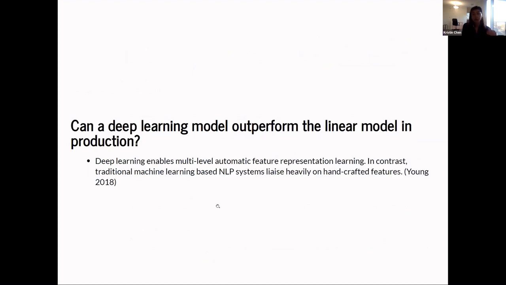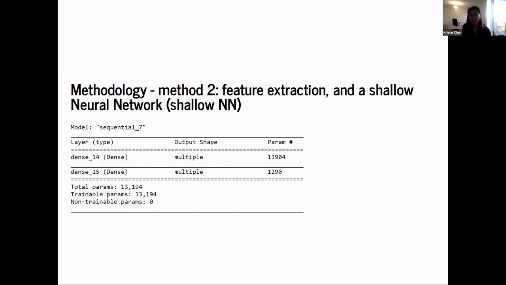So next slide. We try to compare these methods with the deep learning natural language processing model, because from the literature, we understand that deep learning enables multi-level automatic feature representation learning. And this is a more advanced technique than the traditional machine learning NLP system that relies heavily on handcrafted features, like the one that we have in production. So we would like to know, can a deep learning model outperform the model we have in production?